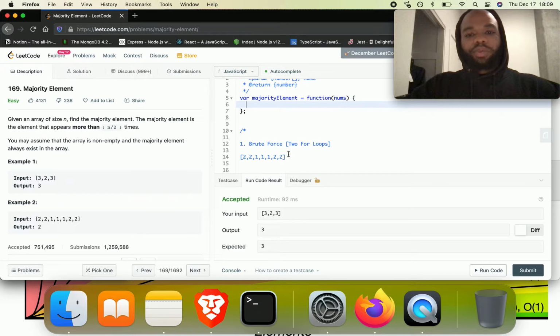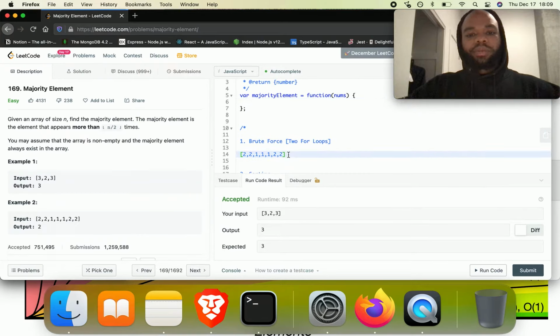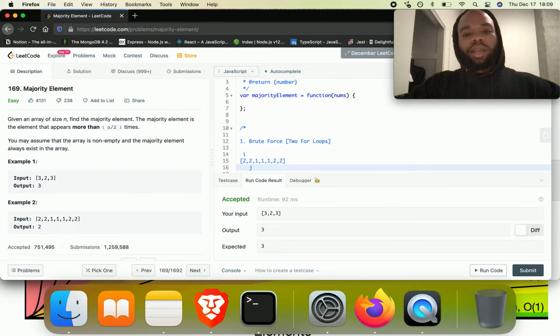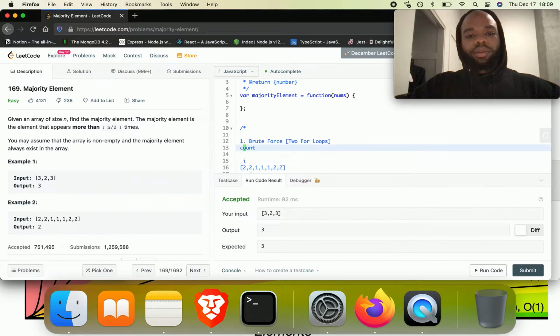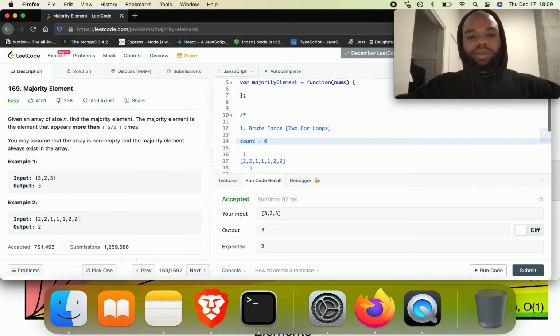One is going to be the brute force implementation, which would just be like 2 for loops. We could have an i and then a j, which could be i plus 1, and then maybe some sort of count variable. We can start it off at 0, and then as we go through we could say, okay, i matches j, so let's increment the count to 1 so we know there's at least one element that exists that matches our i.